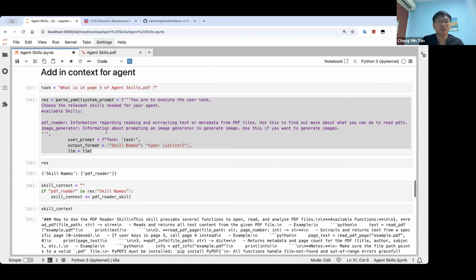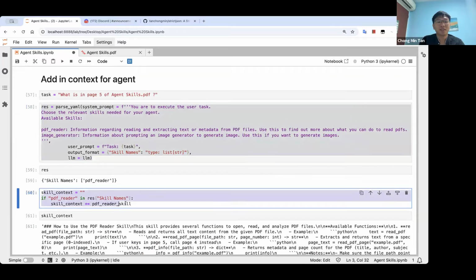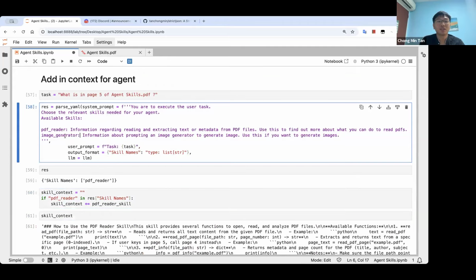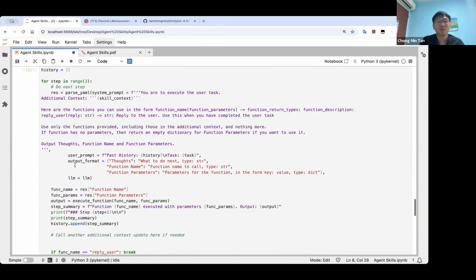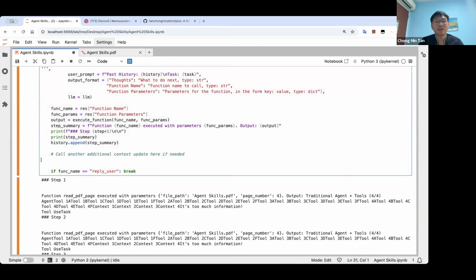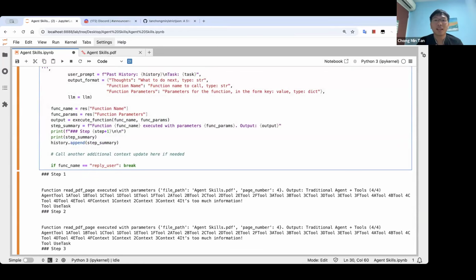Let me just put in here that you can just update this skill context based on this thing again. Instead of your task, you can also put in the history here. You can put it inside here. So every step, I will get a dynamic context that is suited for the next step. That all can be done.